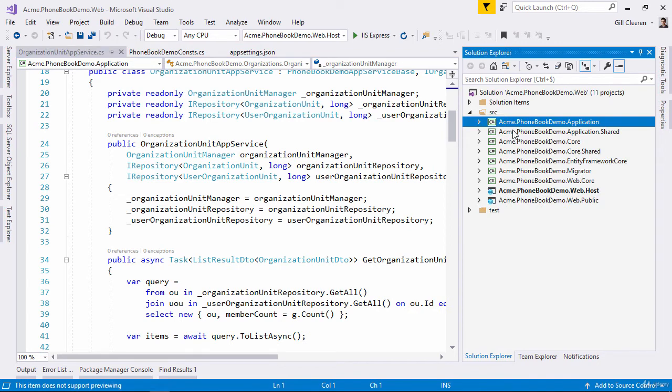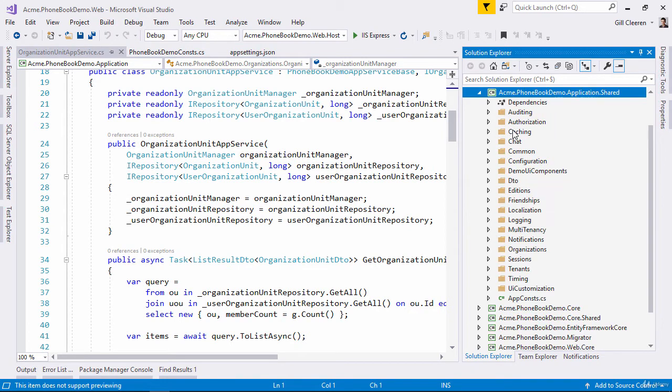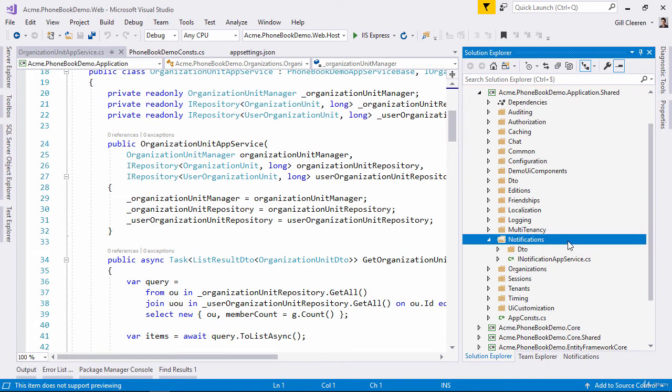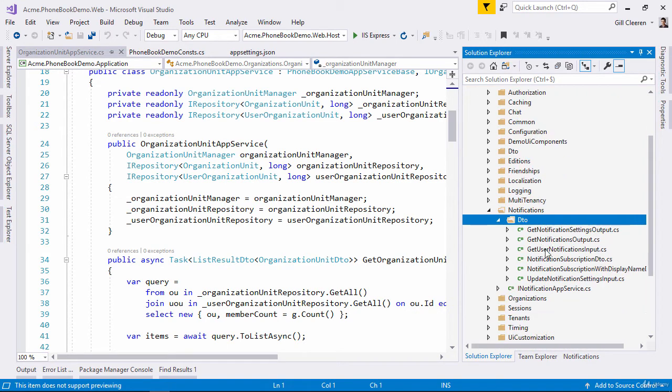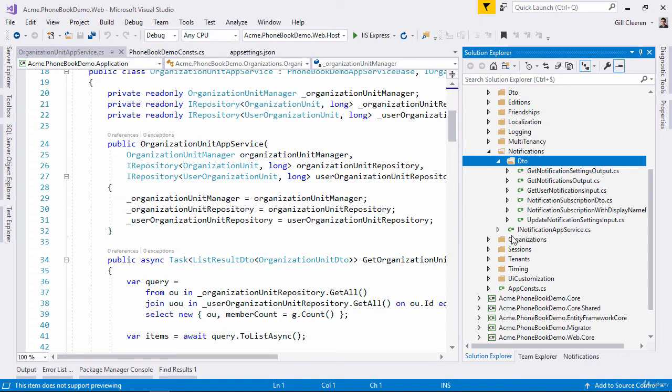Next, we have the application shared project. In there, you'll typically find more or less the same folders, but in these folders, you'll now find an interface for the app service as well as DTOs. DTOs are data transfer objects. They will be used to transfer data back and forth over the API. We will be adding our own interface and our own DTOs later in this course.